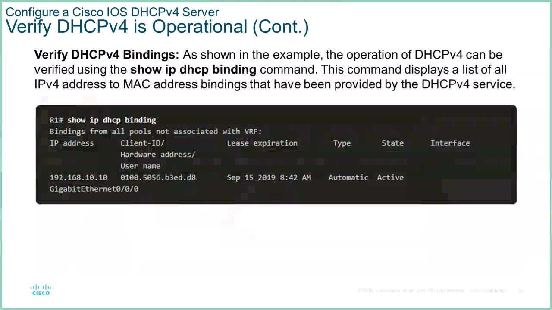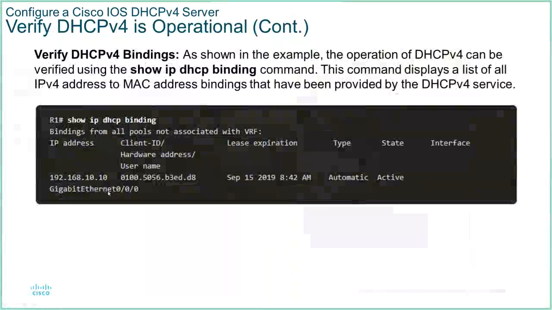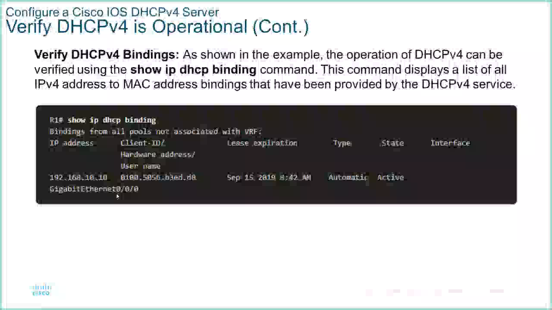So on the show IP DHCP bindings, here we are. This is the IP address that's been assigned. This is the MAC address of the device that it's been assigned to. This is when the lease expires on this device, how it was assigned, whether it was automatically assigned, it's active, in other words, it's a valid address, and the interface that the address is assigned via. So it's saying the 192.168.10 network is being assigned via Ethernet 000.